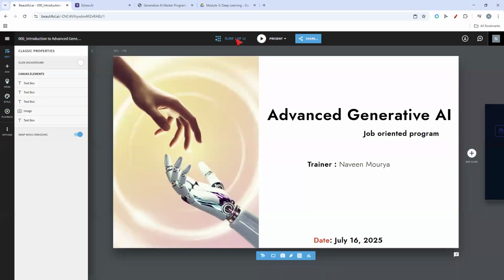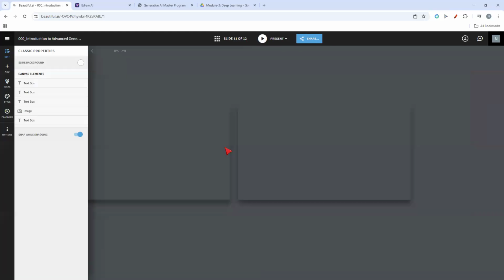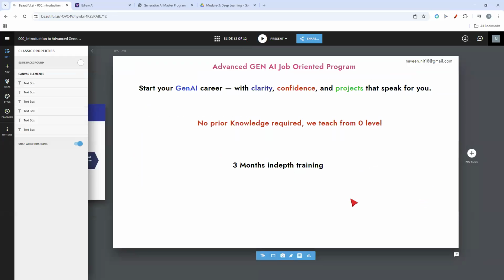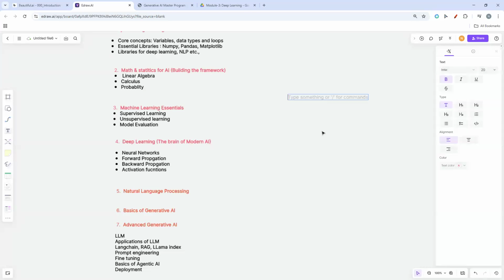Likewise we use presentations for making things very clear, and whatever looks complex to you, we will make it easy by using those mind maps and simulations. So this is what I would like to say at the end. No prior knowledge is required. We teach from zero level, and it will be a 3 months in-depth training. As you know already, the classes start on July 16th, and every day at 7:30 a.m. IST. Okay, so this is the class timing.